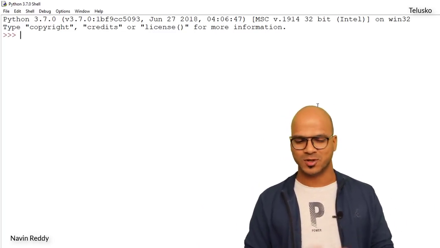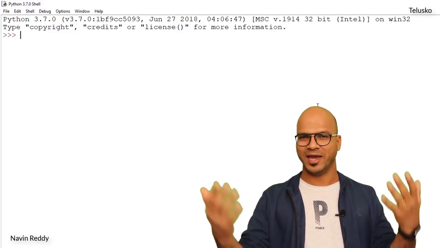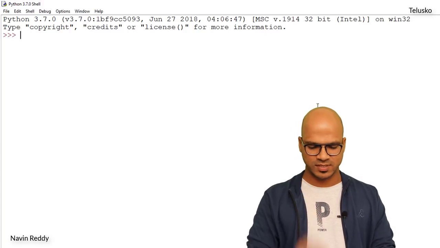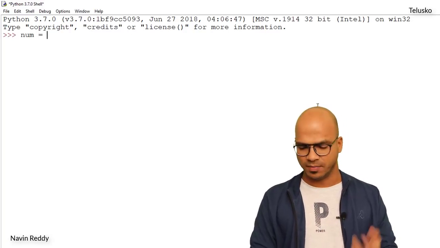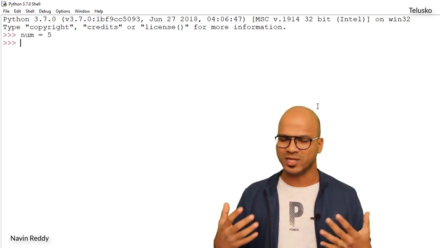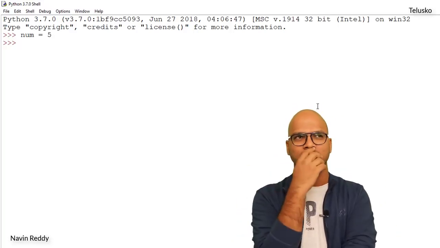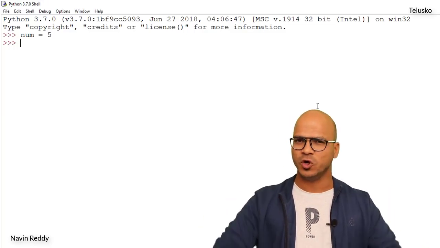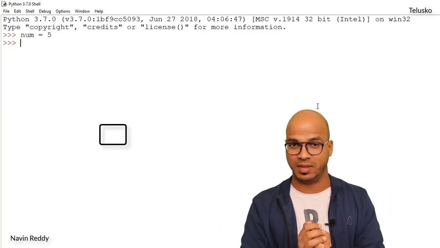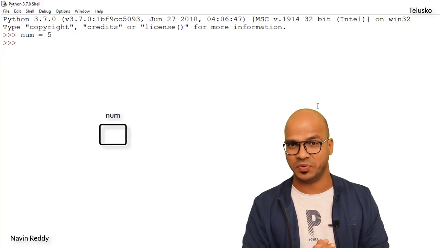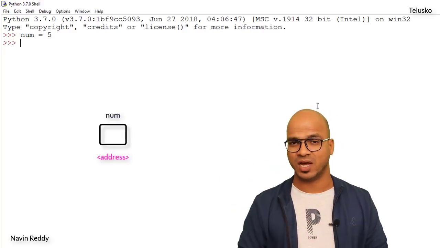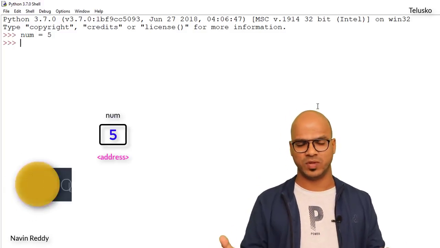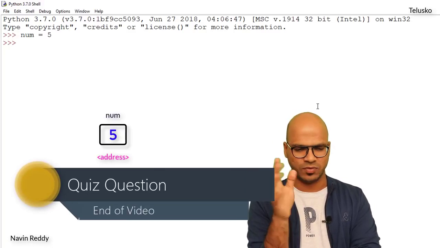So let's start with some questions. I will ask you a question, you can answer in your mind or in the comment section, your choice. Let me create a small variable. The variable name is num and the value for num is equal to 5. Now what do you think is happening behind the scenes? Just imagine, in your internal memory of your system, you might be getting a box with the name num and it will have its own address, right? And in that box, you will have a value which is 5. So we got a box with value 5, a name and an address. Name is num and address is something.